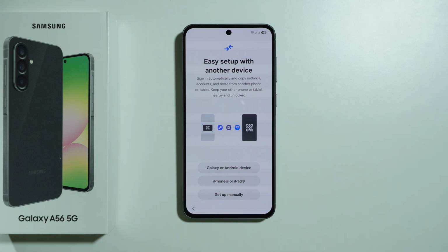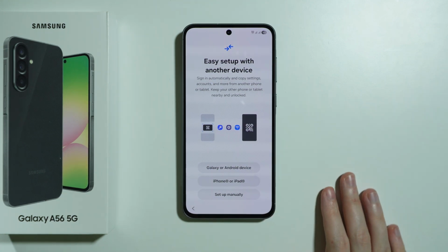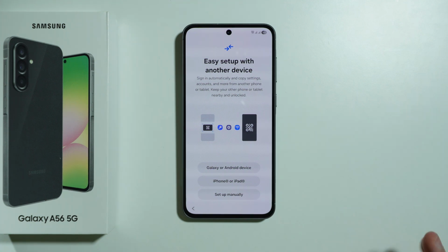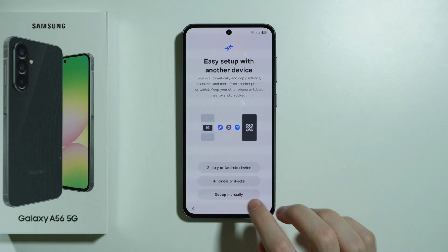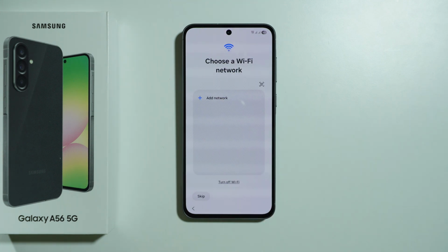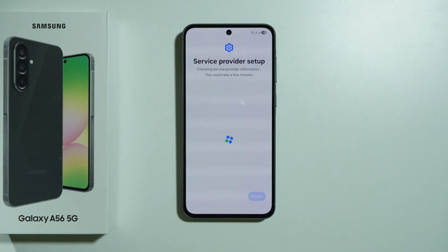If you want to restore backup from Google Drive on Samsung Galaxy A56 5G, we can do this during the initial configuration. So if you turn on your phone for the first time, you will see some of the screens where you can set up with some help. So if you see this screen over here, set up with another device, in this case we can just press the setup manually, and then we have the connection to Wi-Fi. So connect to the Wi-Fi, and after that press next.